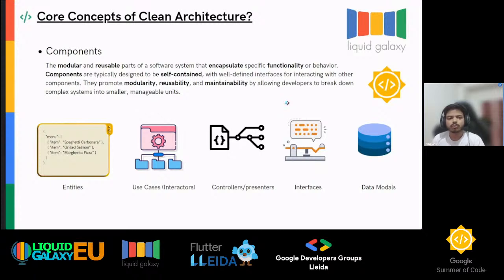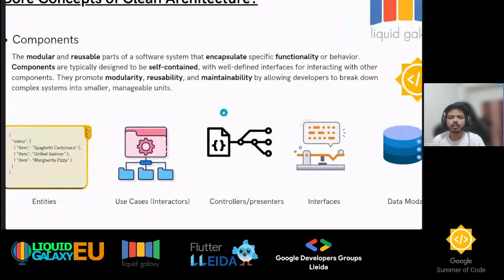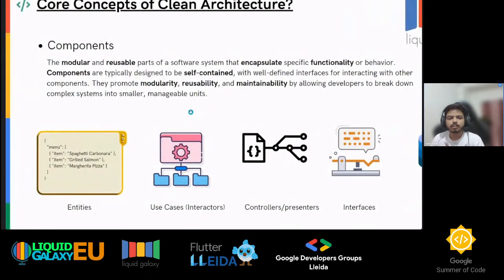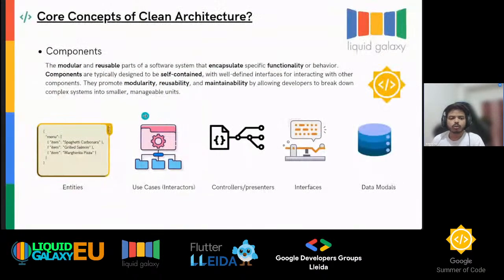Next is components. So what are components? These are modular and reusable parts of a software system that encapsulate specific functionality or behavior. Components are typically designed to be self-contained with well-defined interfaces. If you have made any application in Flutter fetching data from servers, you might have used what we call models. Models parse the JSON response and convert it to Dart models or Dart classes. And this we call entities.